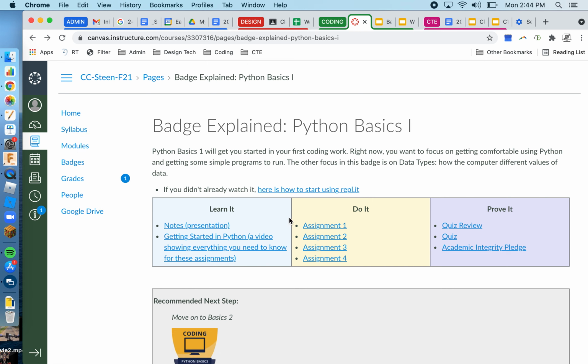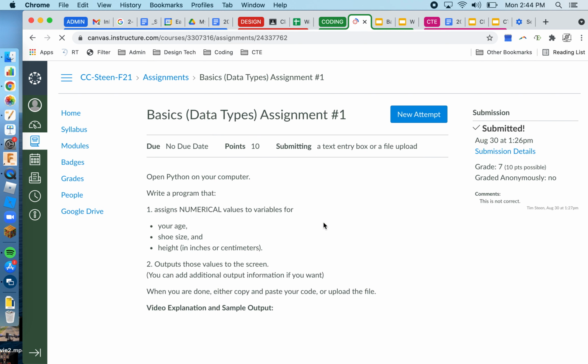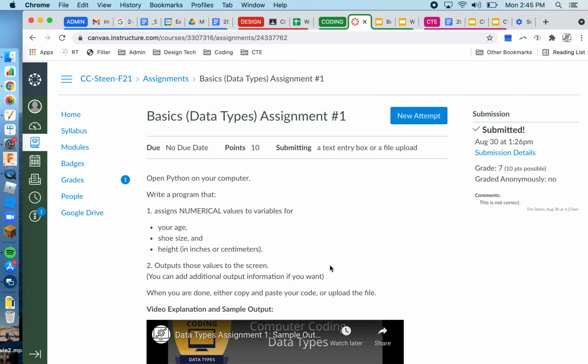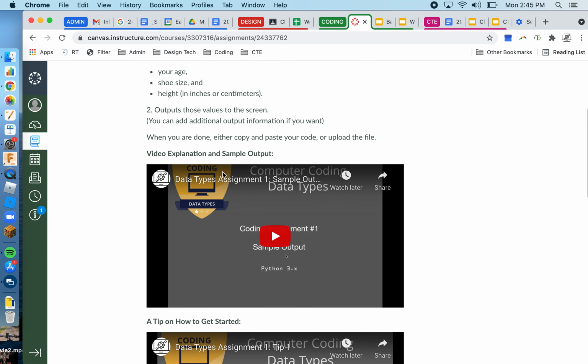Once you've learned what you need to, you want to start doing your assignments. So when I click on assignment 1, it's going to show me what my assignment is, and you have to create this program. The first thing that you'll notice is that I created a video that shows you exactly what the program should look like when it's done.